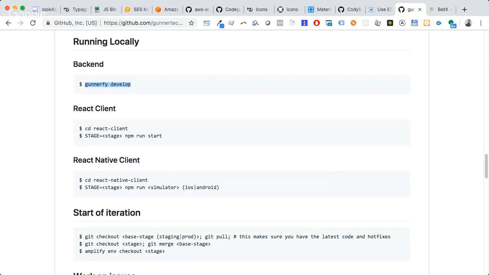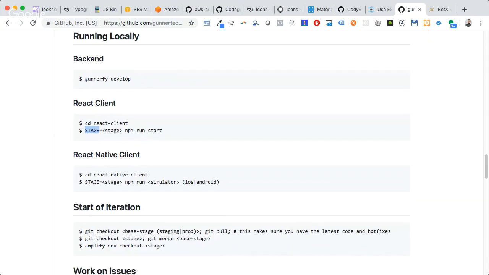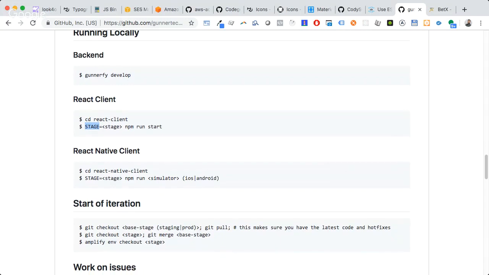To start the React client, you just change directories into the React client and then run stage equals the stage you want to start, and then npm run start. Similarly with the React Native client, you run stage equals the stage you want to run, npm run, and the simulator you want it to run on, whether it's iOS or Android.